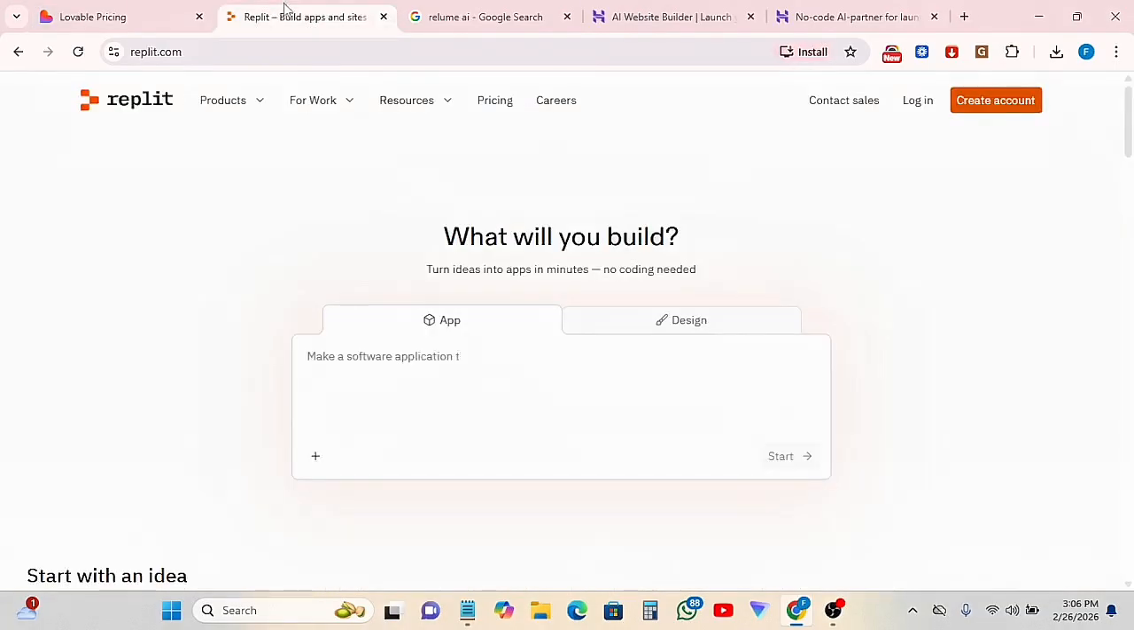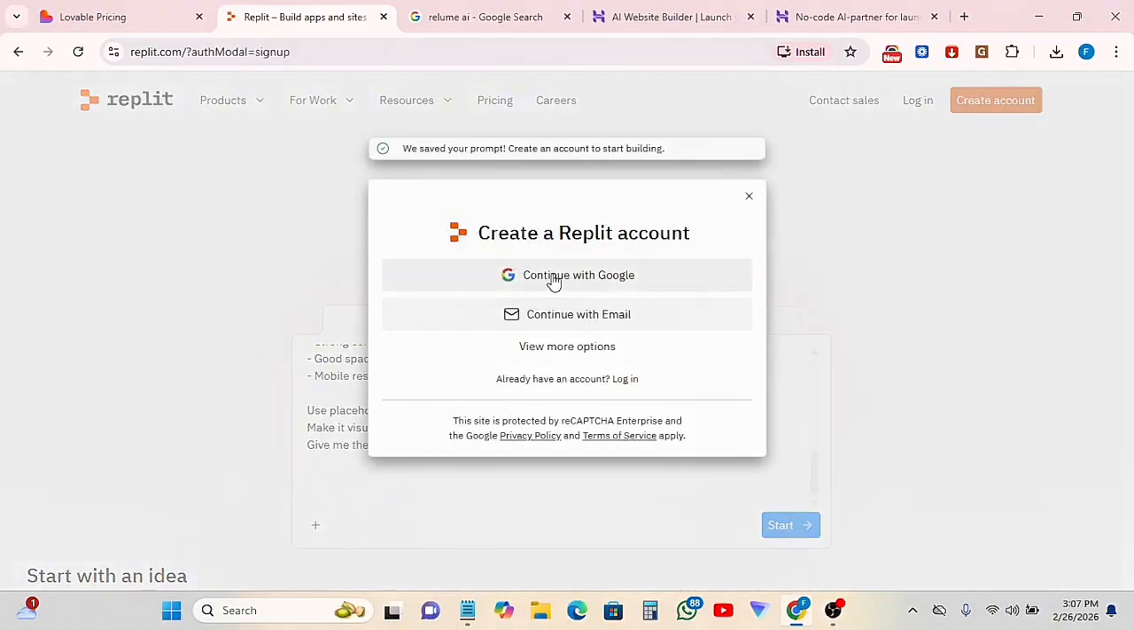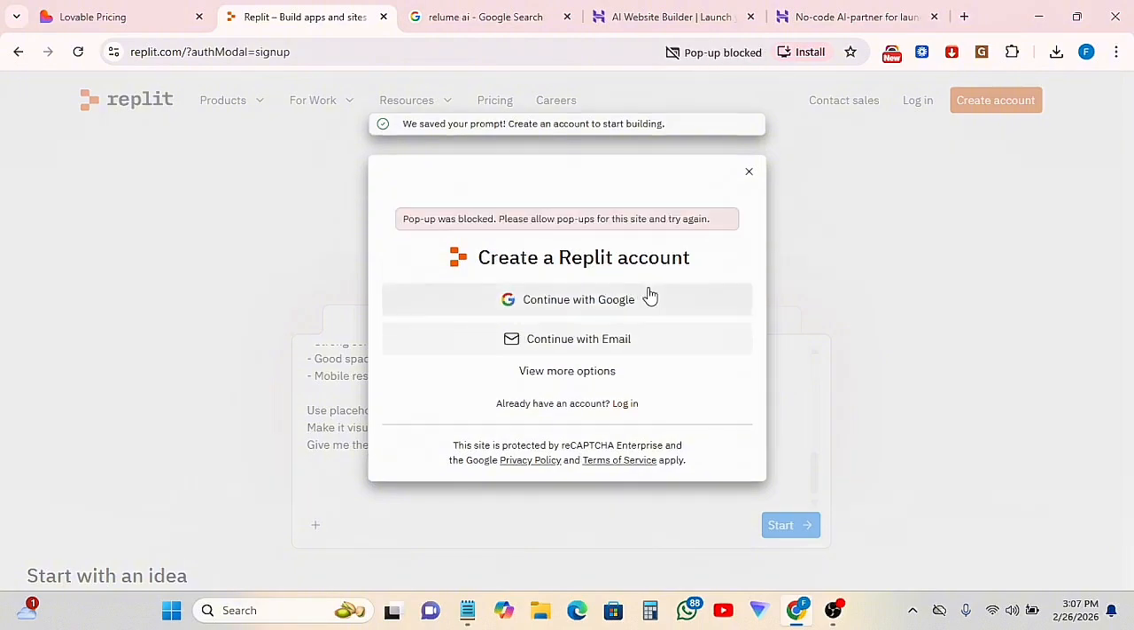And the number two on my list is called Replit. Replit is another AI no-code web design tool you can use. Just come here and paste your prompt as well, and it will start giving you the exact website you want to create. So that is that.